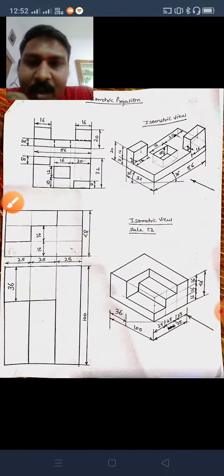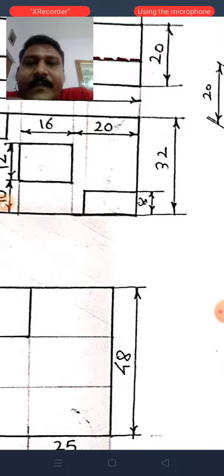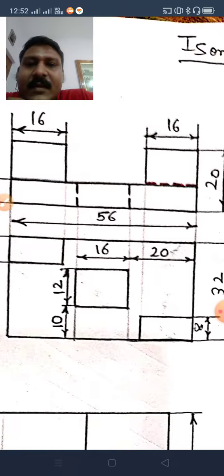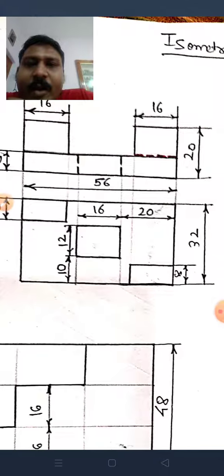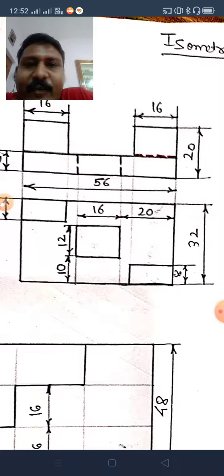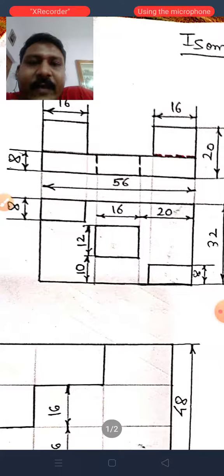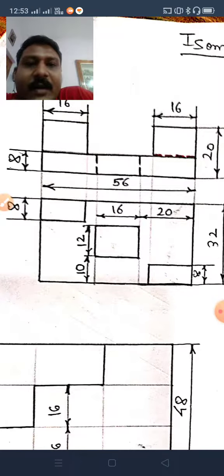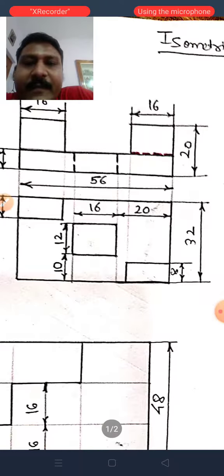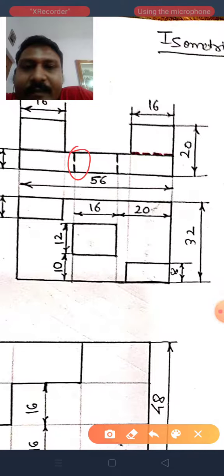So now coming forward to this question, what is given here? This front view and top view is given to you. The front view has a total length of 56, a height of 20, and here there is 8. A base is created of 8 mm, and then you give a height of 20, 16 here, 16 here. Then this is the dotted line.